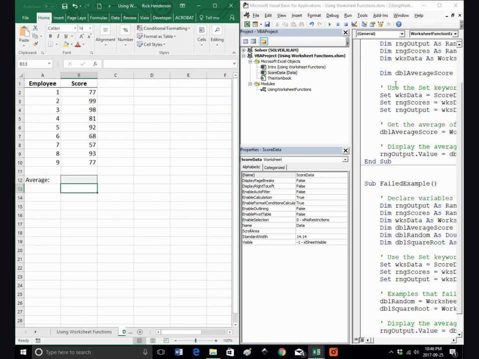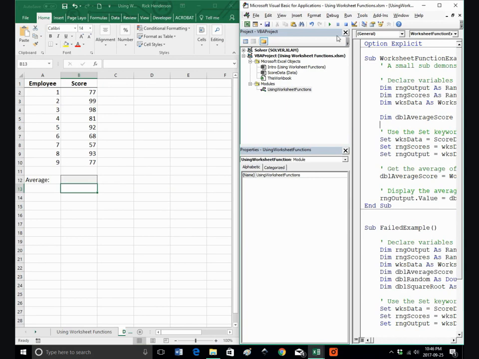So this is great actually. On this side here, I can run the subroutine by clicking the run button at the top, or now I can just press F5 on the keyboard and I get my result automatically placed into the average cell or the output range. So that's really good.